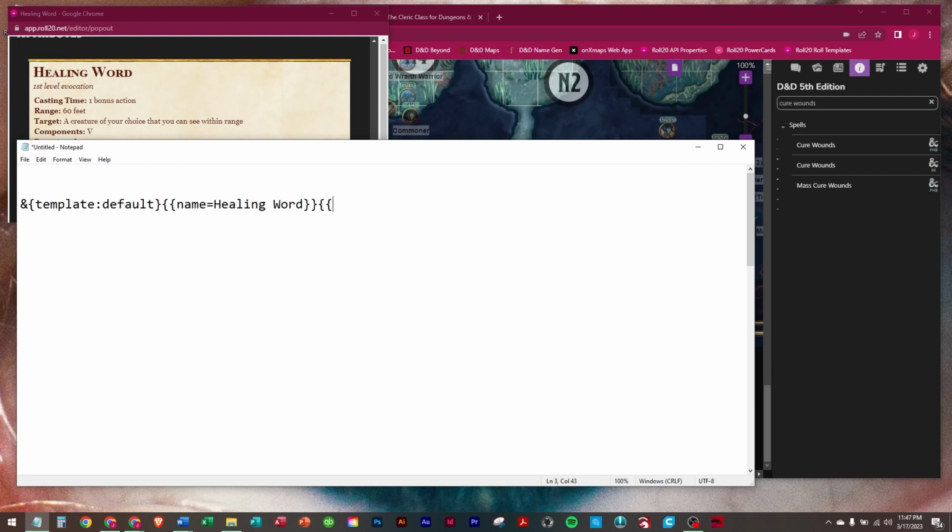Again, we're going to ask the player what level they want to cast it at, because based on what level you cast it at, the rolls for the healing are more. We do that by using a question mark and a brace, and that starts the question. So here's the question: cast at level, and then pipe. This is what you're going to ask them.